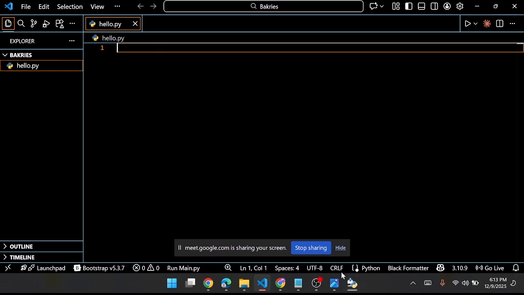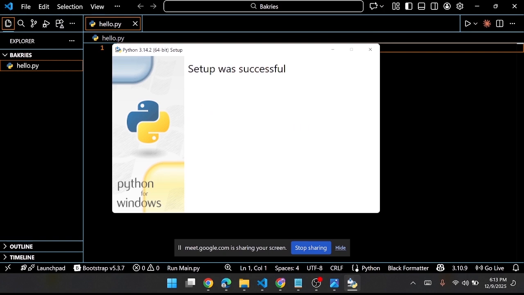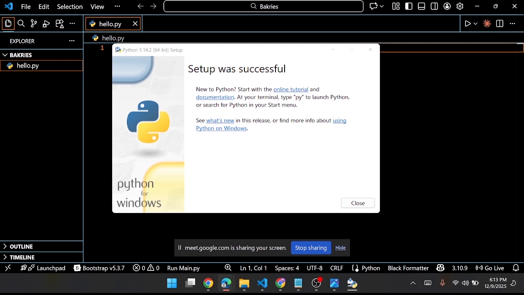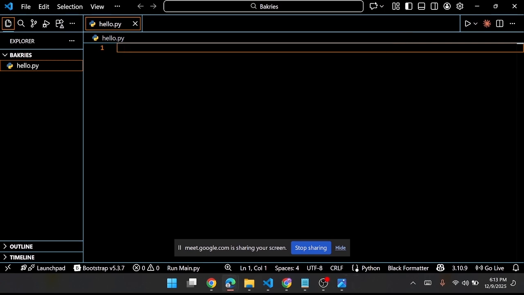So let's just make sure the installation is done before we continue. Okay, now the setup has been successful. You can just close this. Now, anytime there's a Python file open, you will see a run icon here. So this is how you run your Python file.